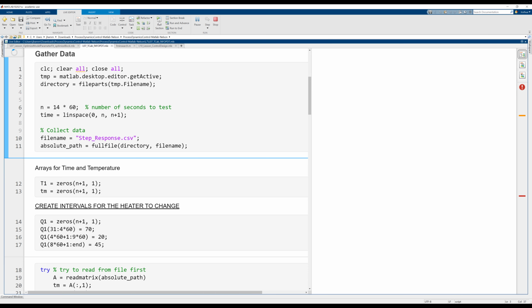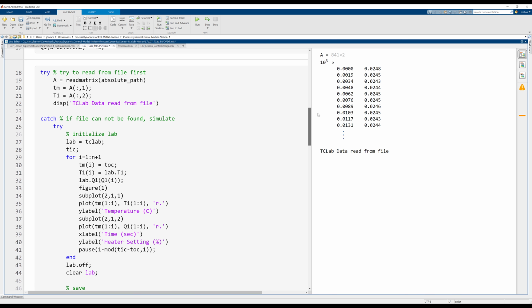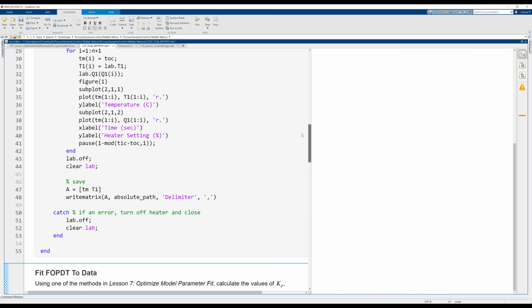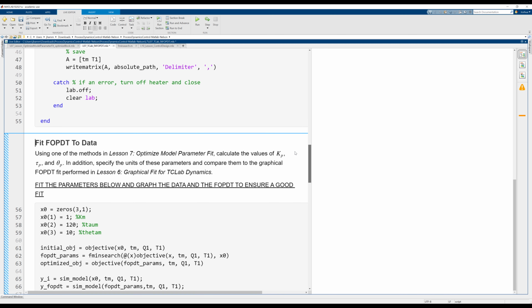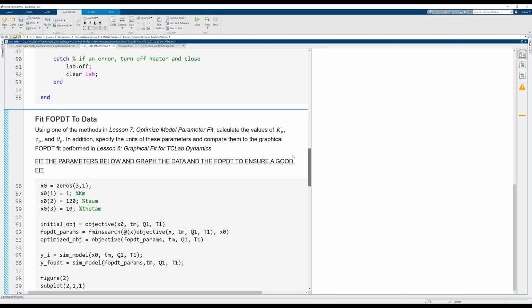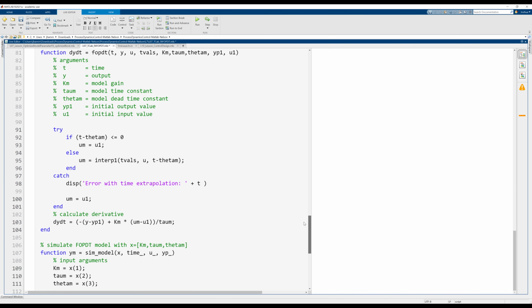So we'll first run the first section. Great, now we have our portion. We have our temperature control lab data that's already been pulled from our CSV. We're now going to fit it to our data and then use fminsearch to do so. Let's quickly review our functions that we're going to be using here.